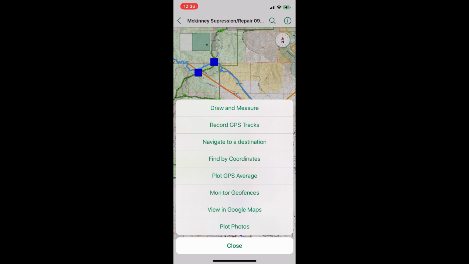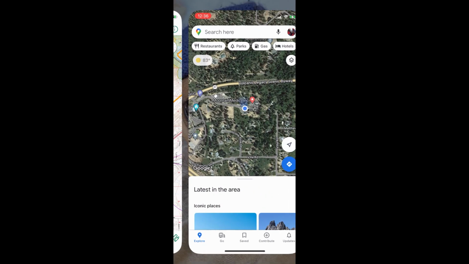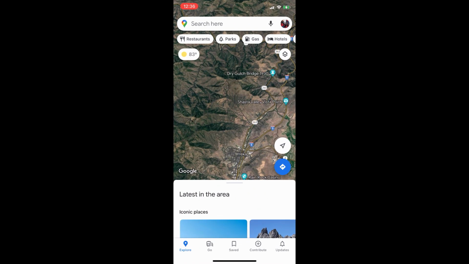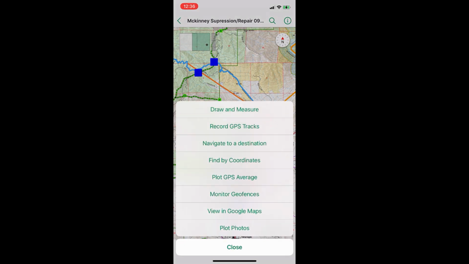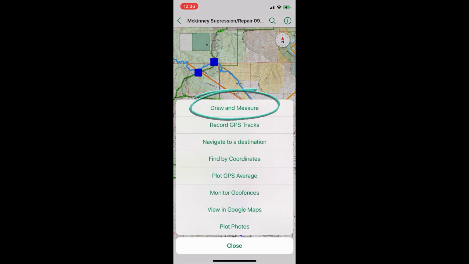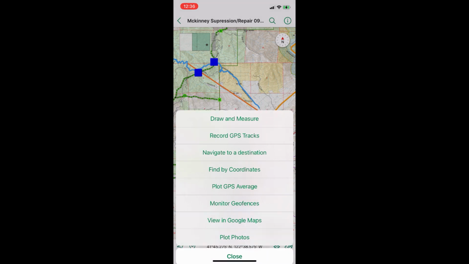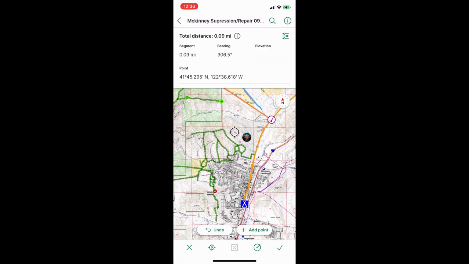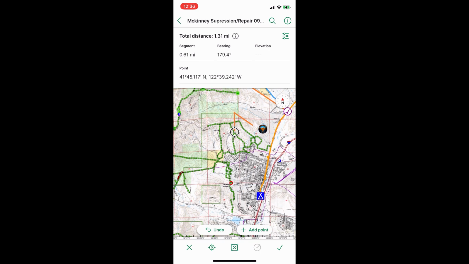You can immediately click the view in Google Maps, and it'll take your location where you have zoomed in on that map and translate it into Google Maps as long as you have Google Maps downloaded. You have a draw and measure, and this can be a very great tool for locating and estimating spot fires or LZ areas, and you can use this tool to show the square mileage of an area.